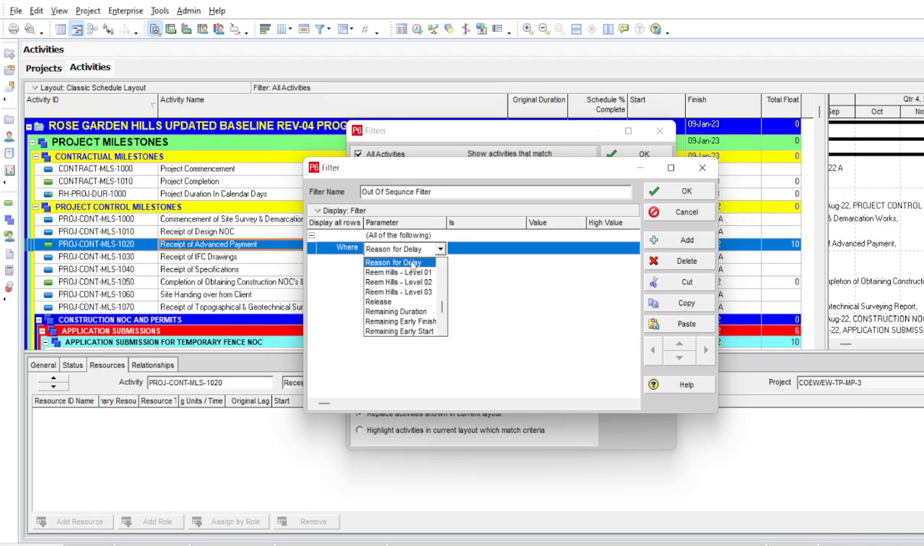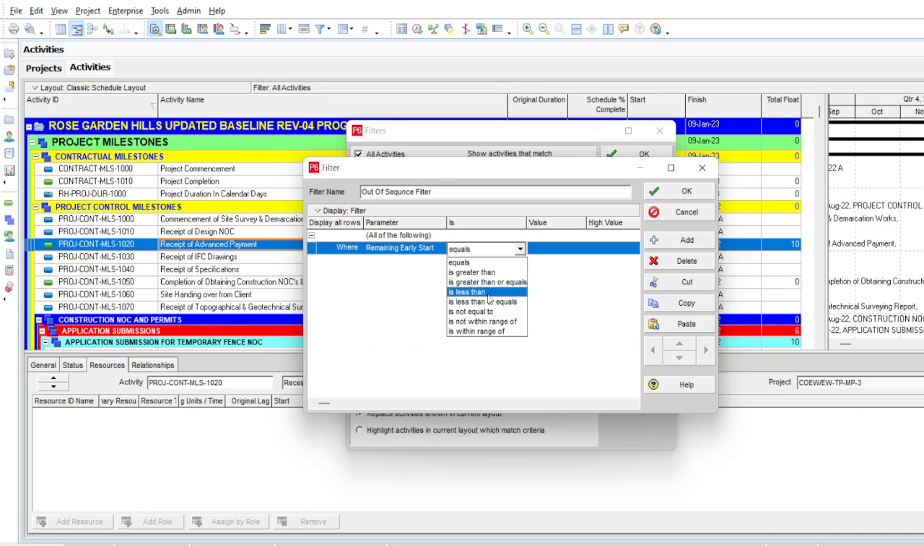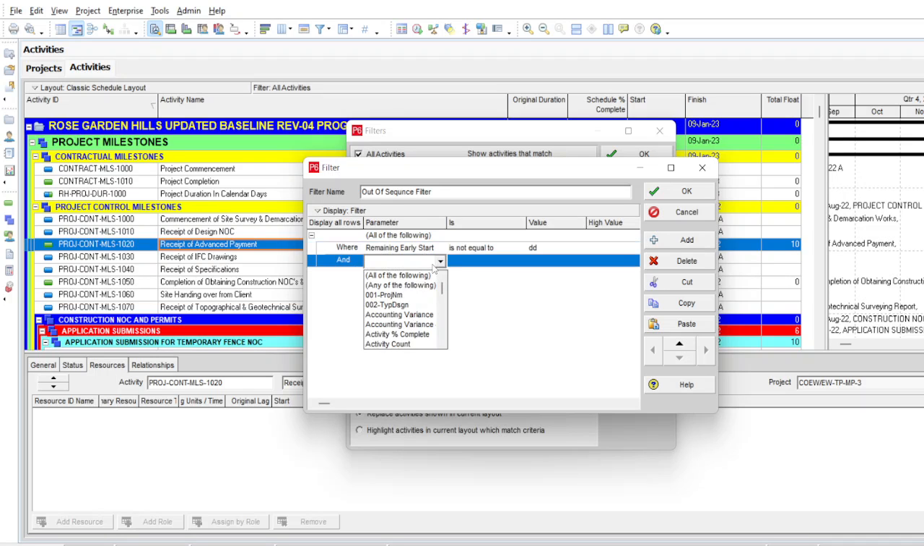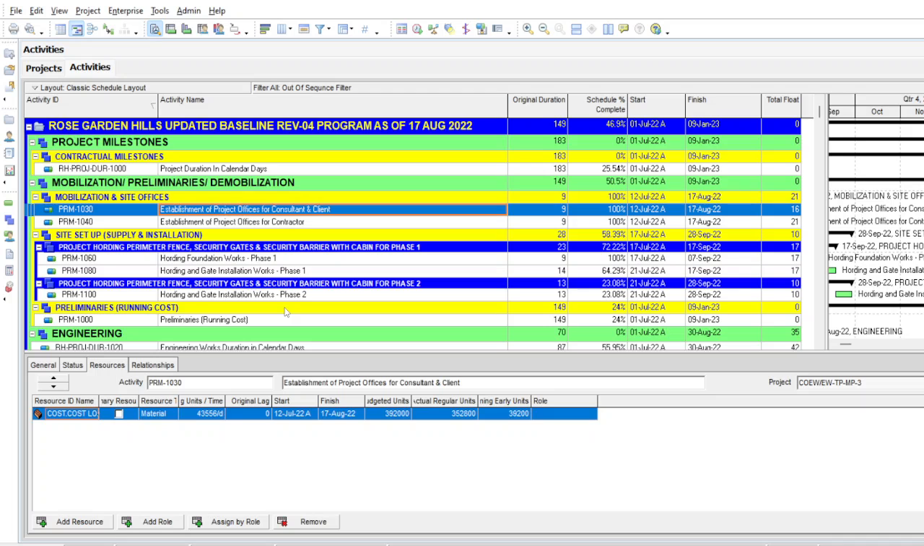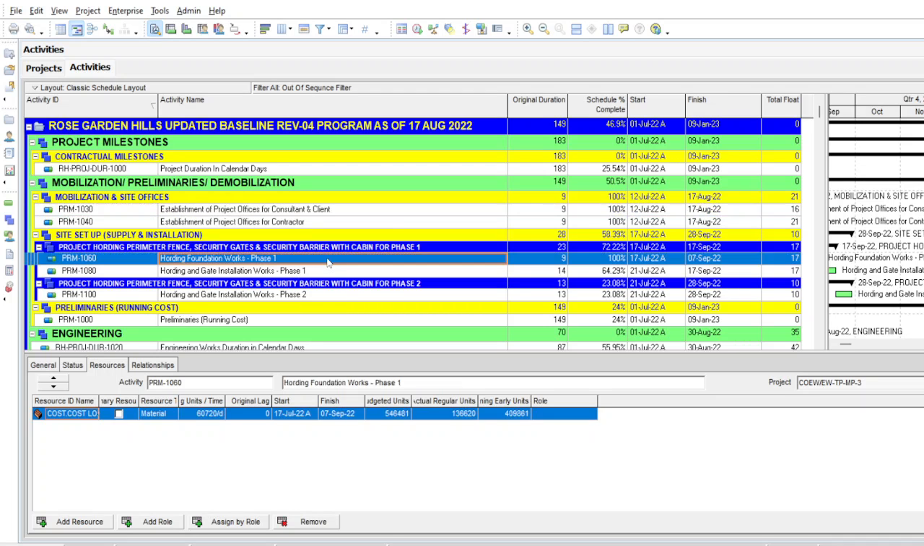First condition is that our remaining early start is not equal to data date, and add that activity status is equal to in progress. Once you do this and apply the filter, the filter is applied now.